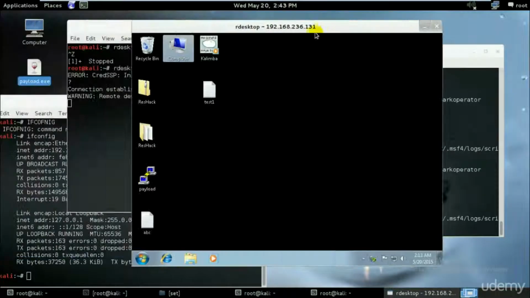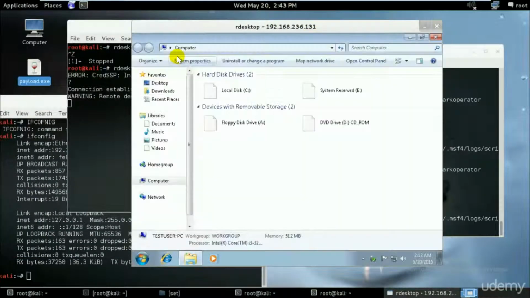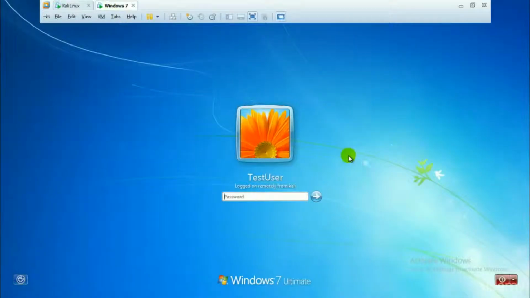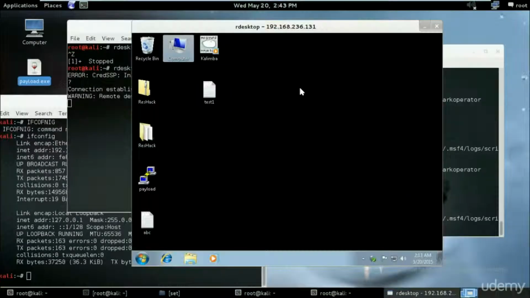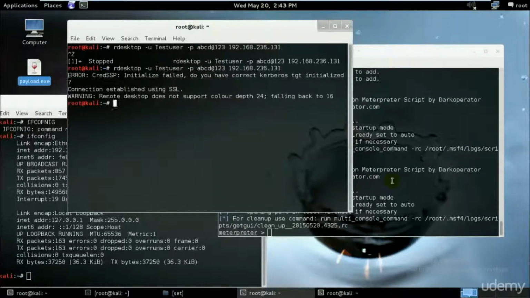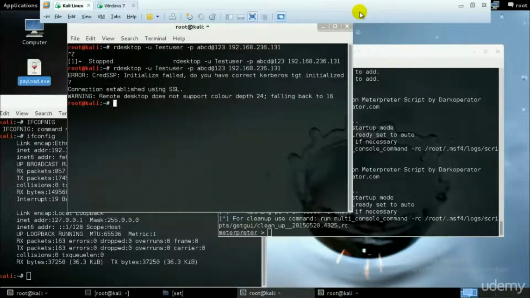As you can see, I have remote access to that computer, and now I can do anything that I want, but the user over here is already logged out. So this is how it works in detail. That is it for this tutorial, guys.